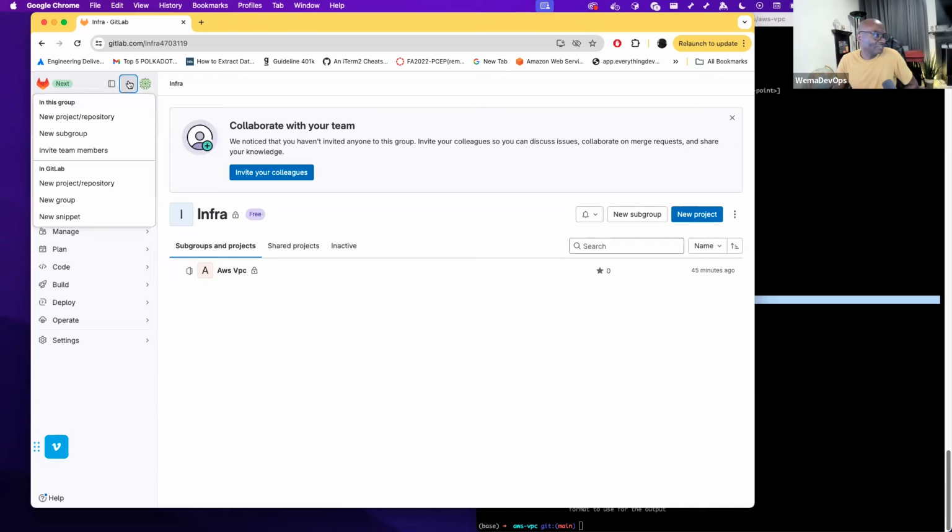If you go to that plus sign, here is where you can create anything. You can create a repository or a project. You can create new subgroups. You can invite team members. So in GitLab, in this group, meaning in the infra group, you can create new projects, subgroups, or invite members.